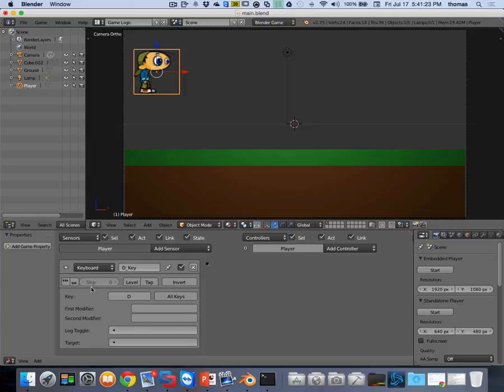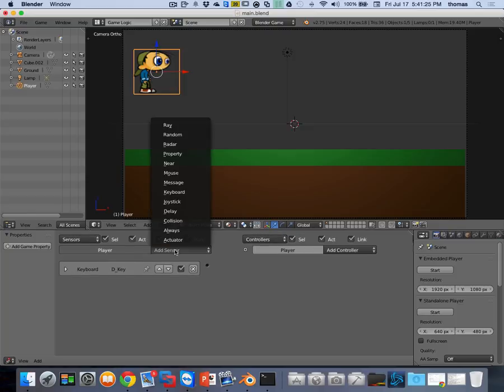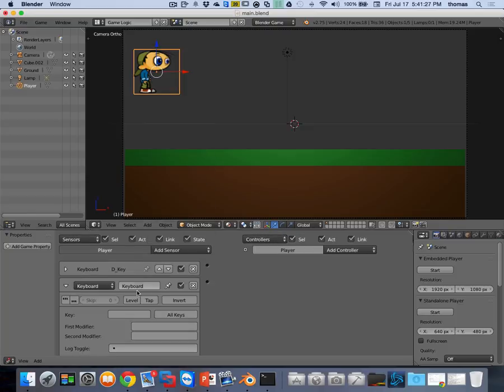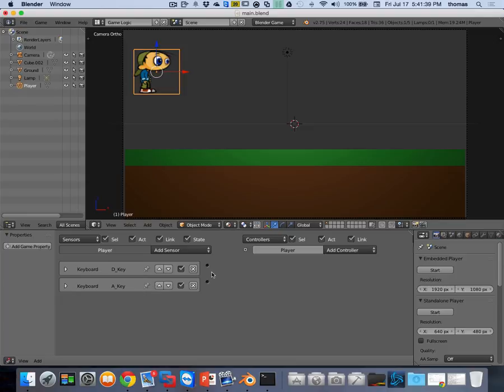There it is. Here's my D key. And I'm also going to add another keyboard sensor that I'm going to call my A key. Here's my A key, and press A here. So I've got my D on this one, A on the other one. Here's my A key and my D key.